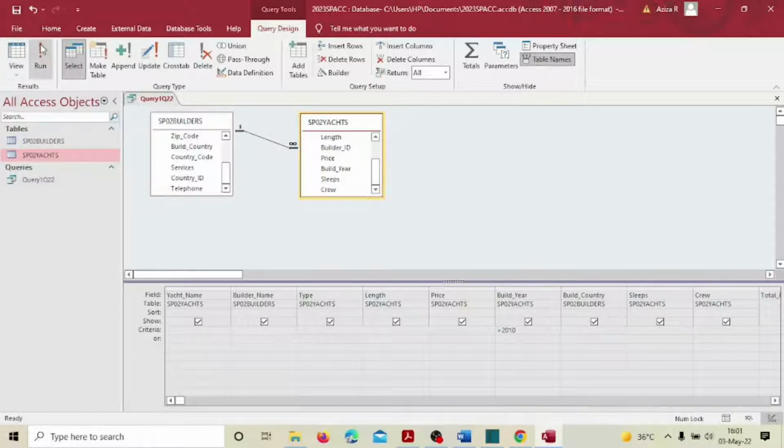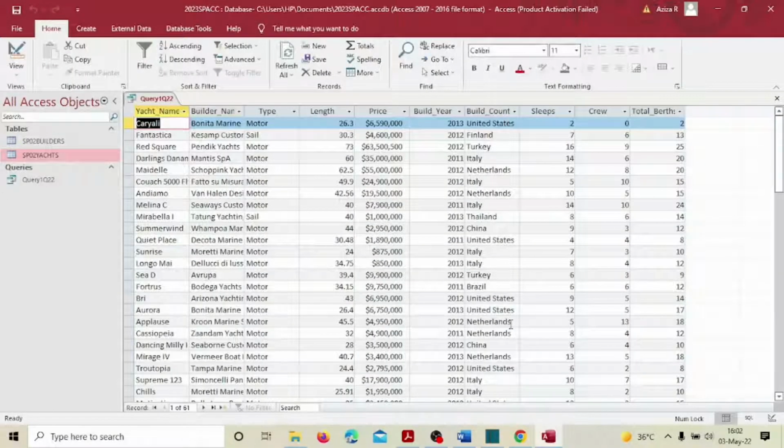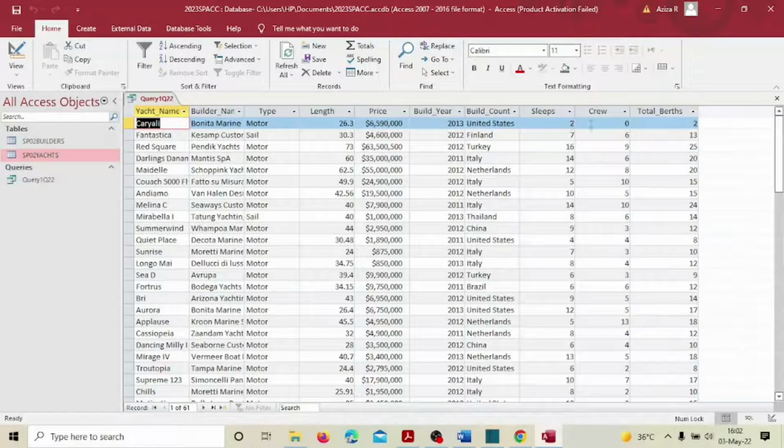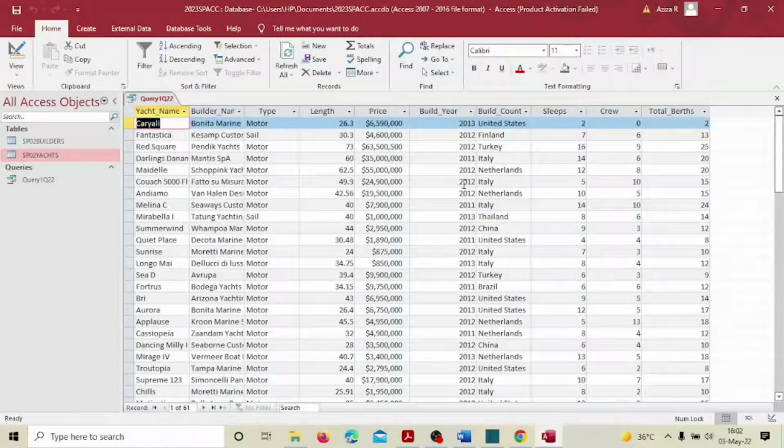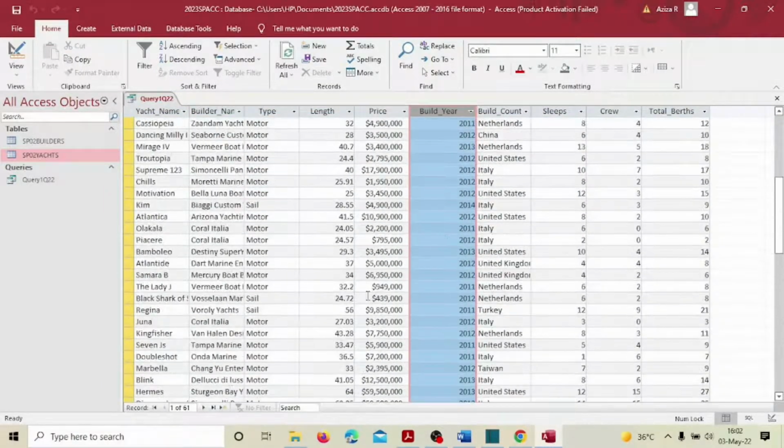Now let me run it once and see what output I'm getting. See, only 61 records there, and sleeps plus crew is total birds. Can you see the calculation there? Yes, 2 plus 0 is 2, 7 plus 6 is 13, 16 plus 9 is 25. Our calculation is fine. Now, what about build year? All from 2011 onwards, not even 2010. You see there, the full column. Now 61 records are existing right now.